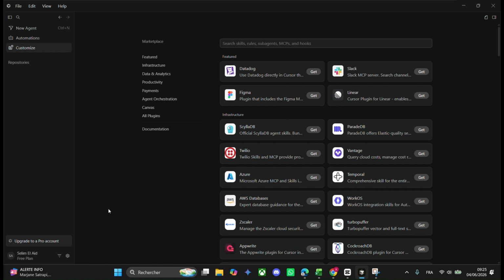So open Cursor on your desktop or browser or log in to your account. Here I'm using the desktop version. Go to this tab and here, just go over to Customize and you're on the Marketplace section now. Just choose the search bar and search for Git.